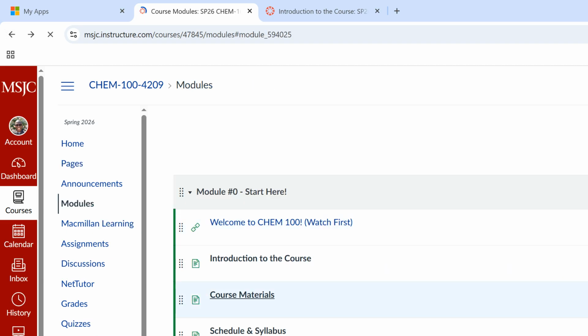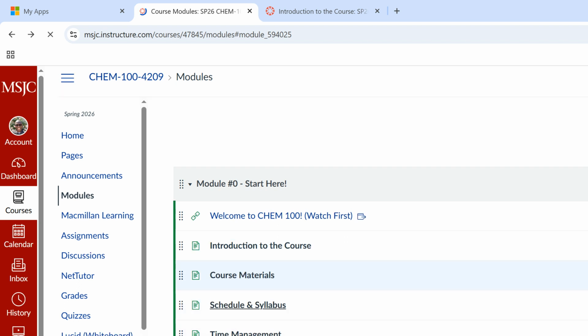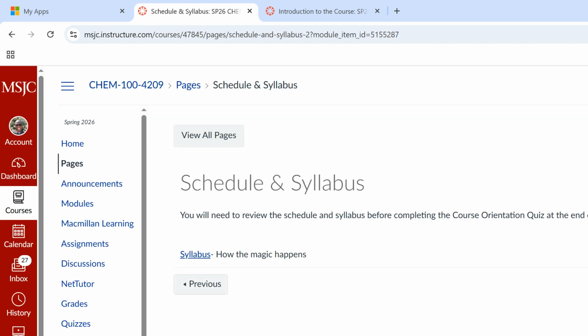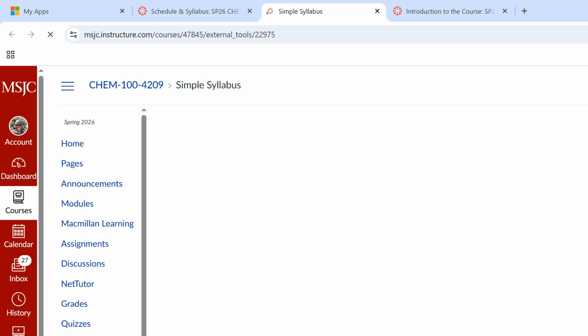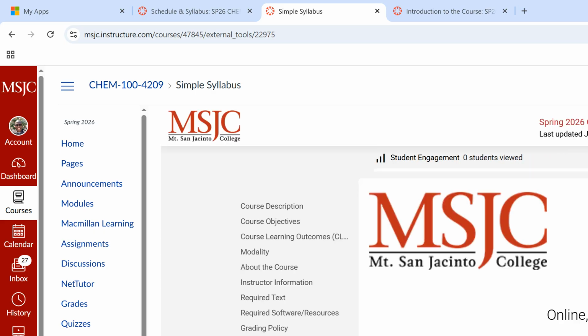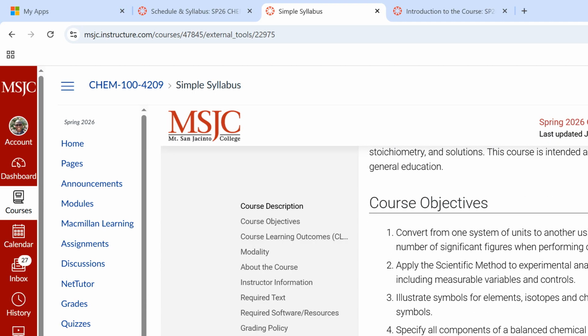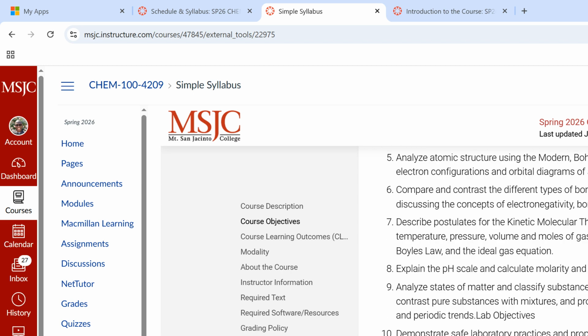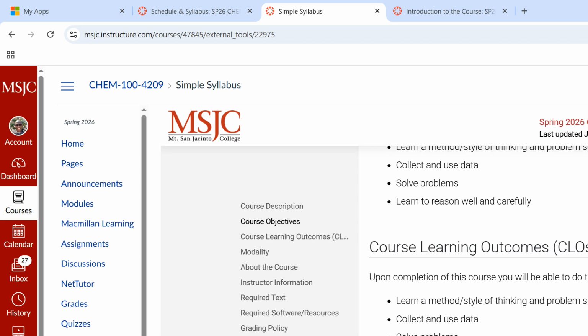Okay, so if I go back, here is course material, and here I'm going to go to schedule and syllabus. Go here, get to the syllabus. That's where we have most of our information. Okay, so this is the syllabus, Spring 26, Chem 100. This is a section number. So here are the course objectives. You have them here, what we expect you to be able to do in this course.